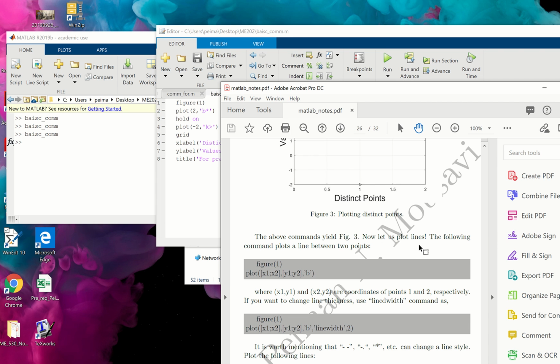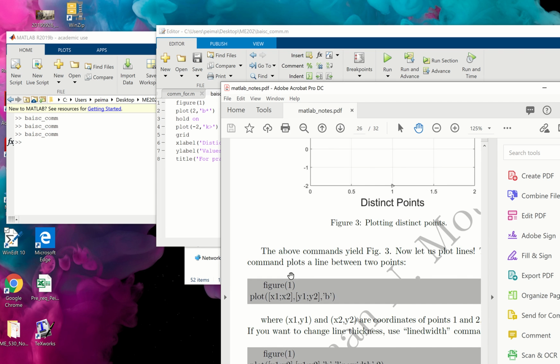Now let us plot lines. This is very basic plotting of lines. The following command plots a line between 2 points. So let me show you a little. Figure 1, plot. Even when you are a very professional code developer, you can command this to be automatically named for figure numbers. I'm going to skip that because this course is for the elementary learning of MATLAB.